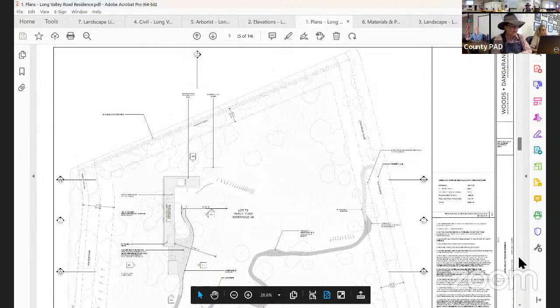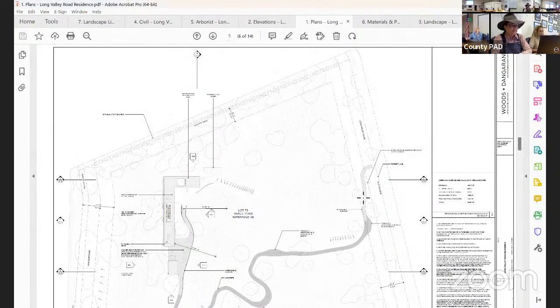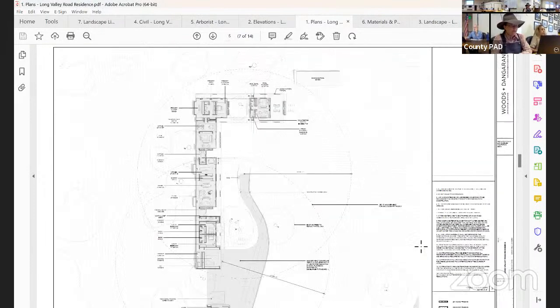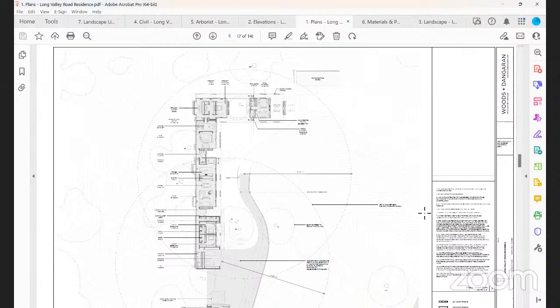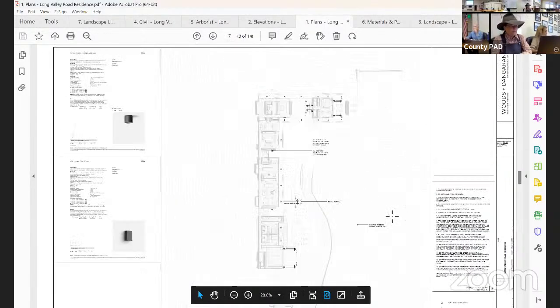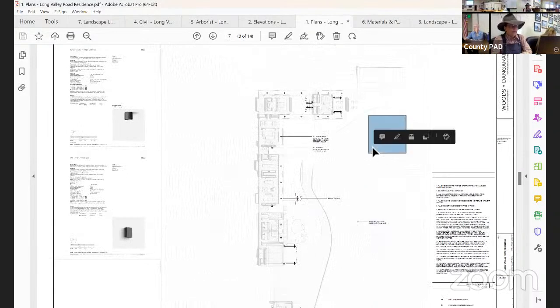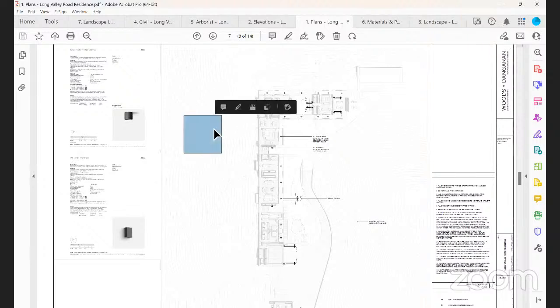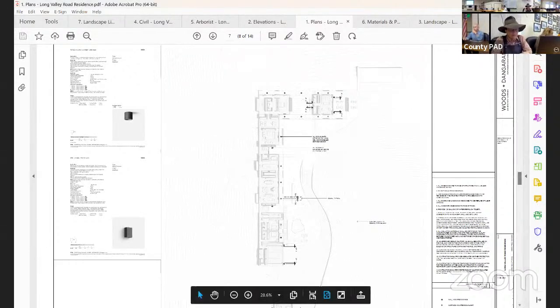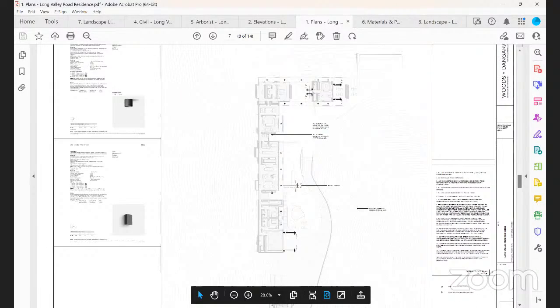Slow me down if I start rushing you. I'm just trying to keep up. Okay, so basically the footprint and everything didn't change. Is that correct? Yes. And your light fixtures are the same? That's correct. Still got the cans down. These are down lights, right? That's correct. Yep.